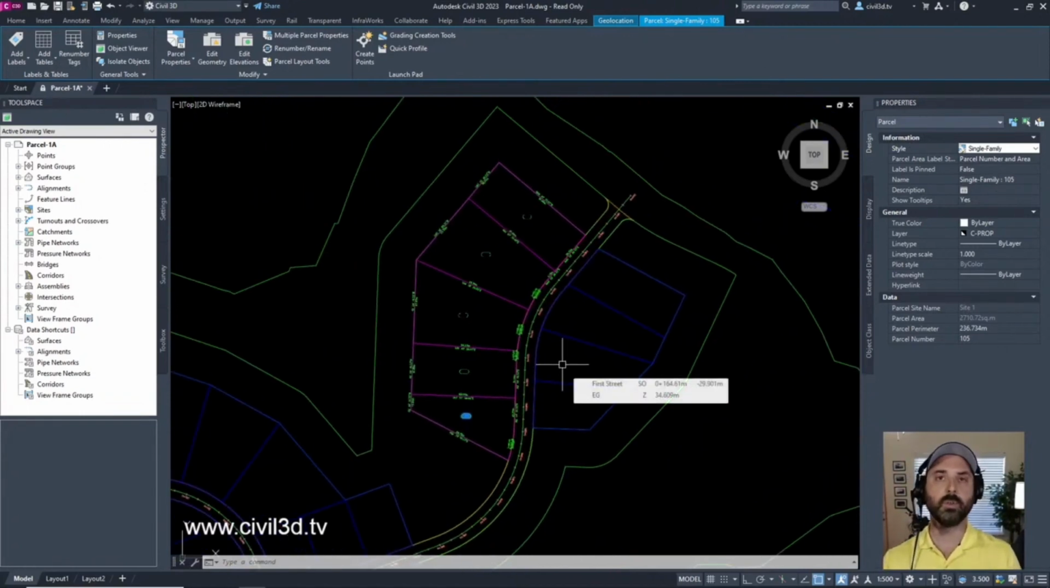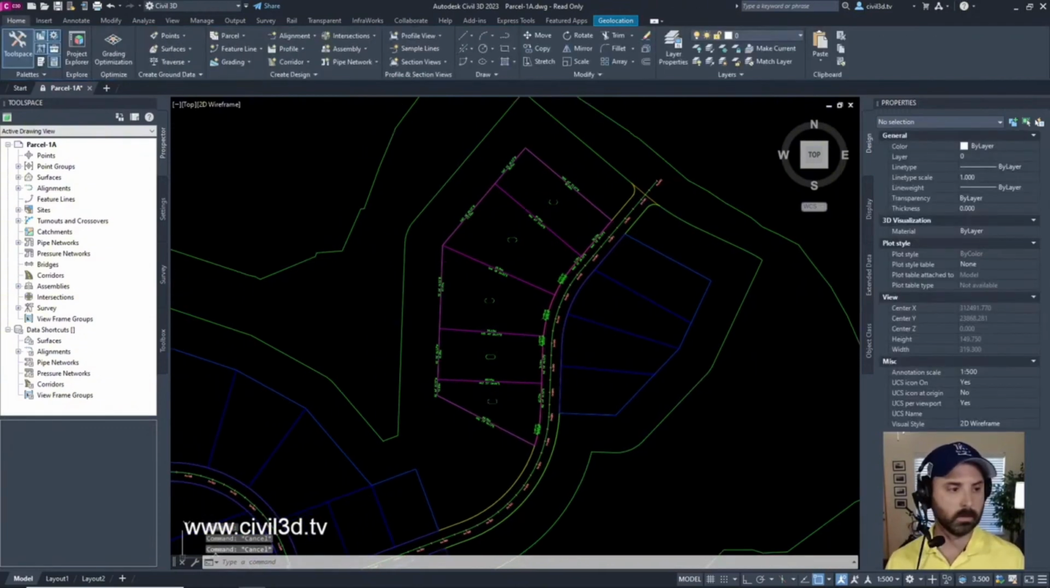Styles can help you to rename your parcel within the name template. So that's what's controlling that. Okay, next.